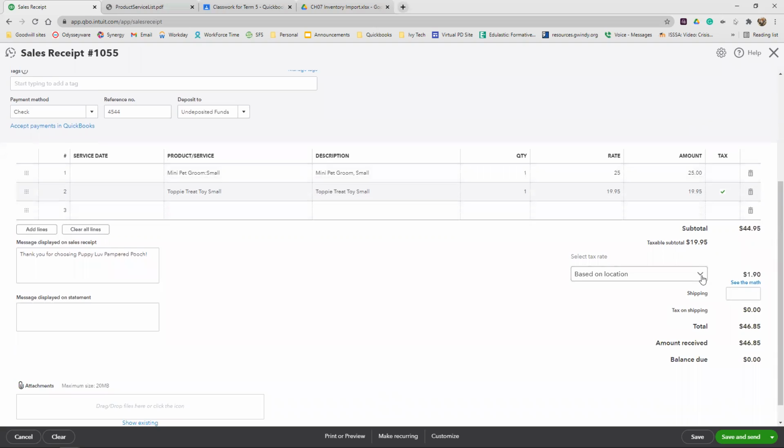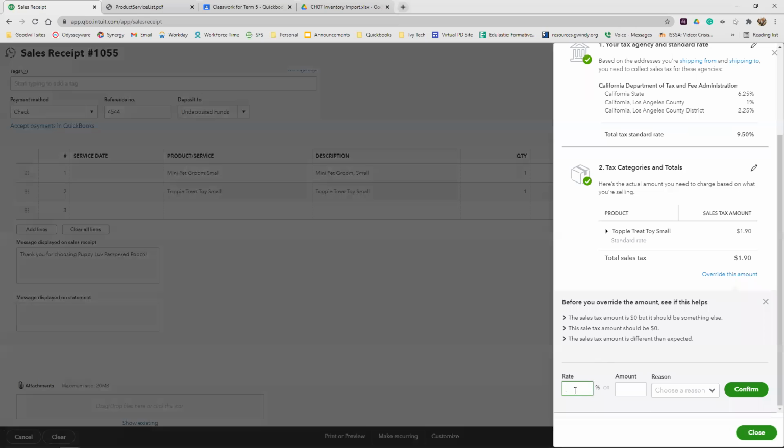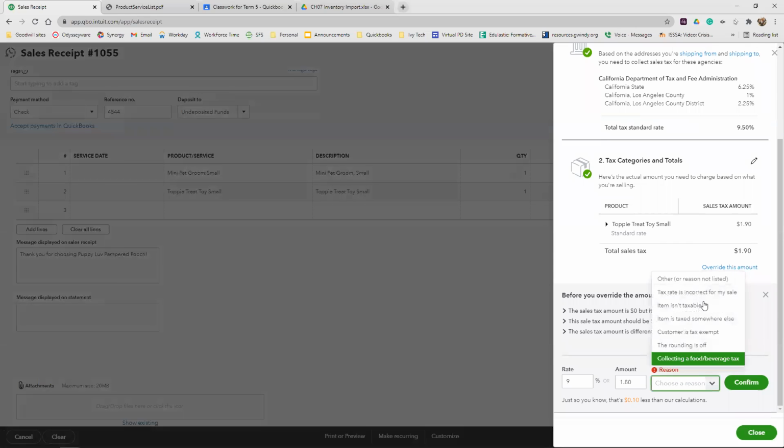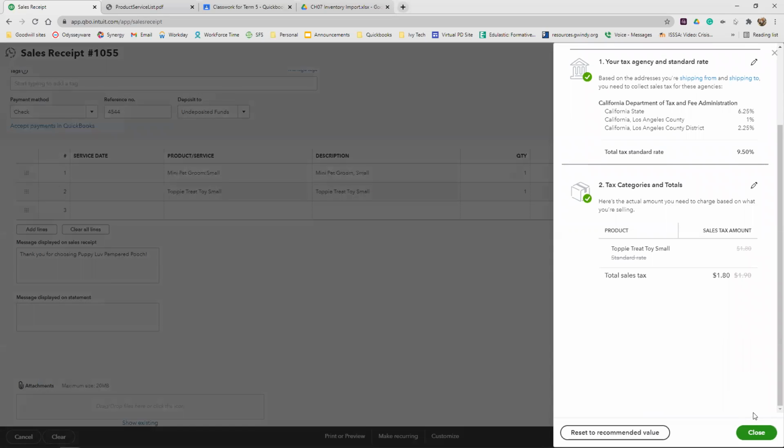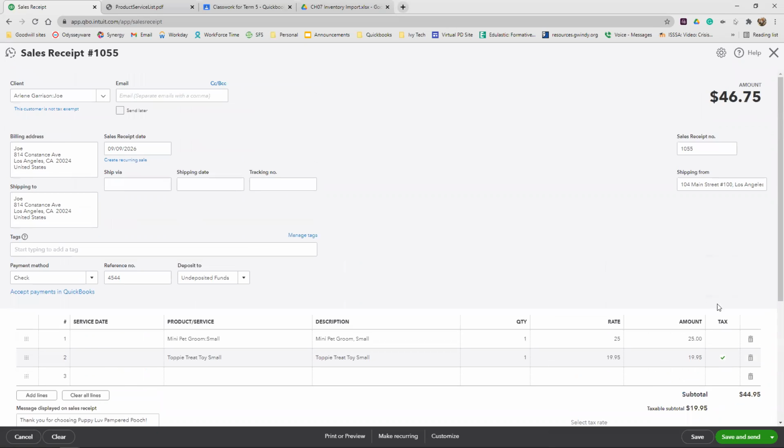So then we're going to scroll down. You'll see that our tax rate isn't correct, so we're going to click See the Math. We're going to scroll down and override this amount. We want the rate to be 9%, and we're just going to list that reason as other, confirm that, close, and then check our amount. So our amount received here is $46.75, which exactly matches what the book says it should be. So we're going to save and new.